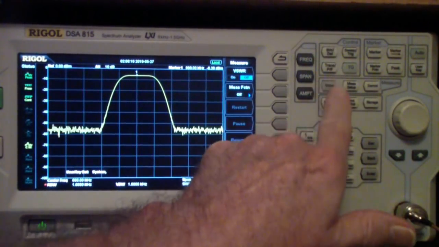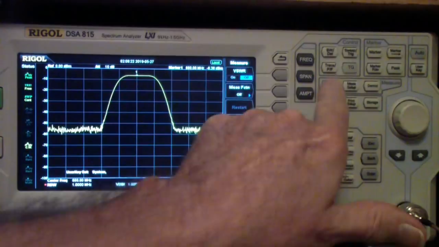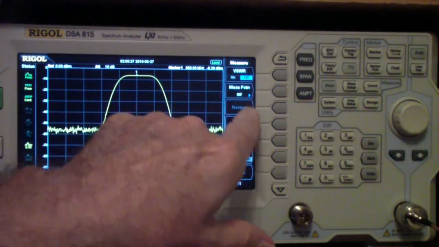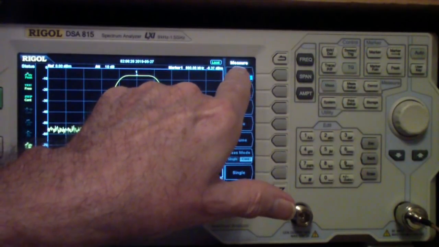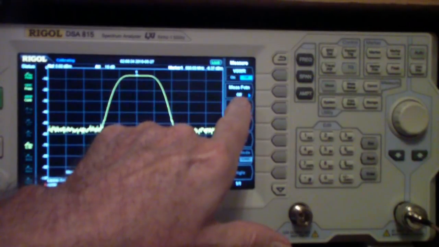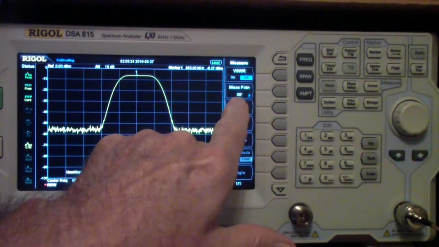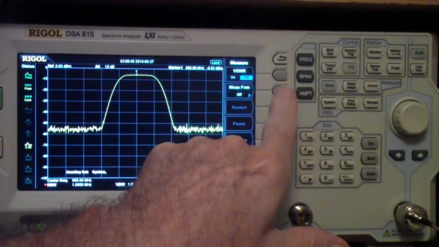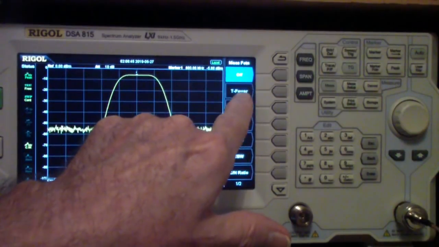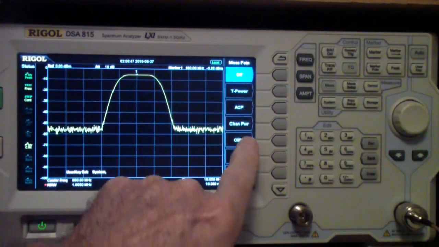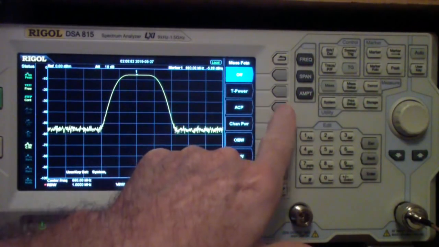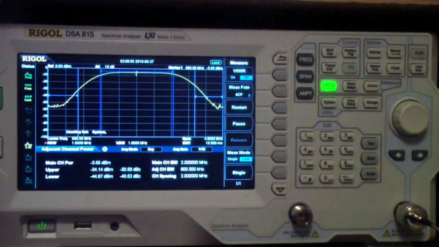The way this is set up is you turn on measurements, and you'll notice that it shows you the measure menu up here, just like the Instec. But here it says measurement function, and it says off. If you press that, a new menu will come up with off, total power, adjacent channel power, occupied bandwidth, and so on. We want adjacent channel power, so we press that one.